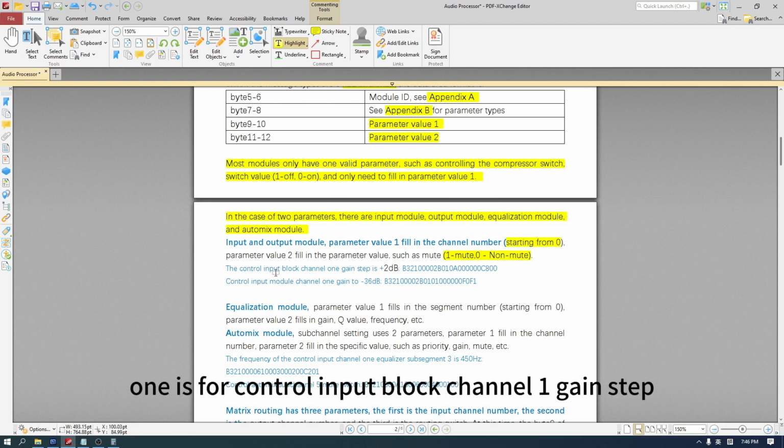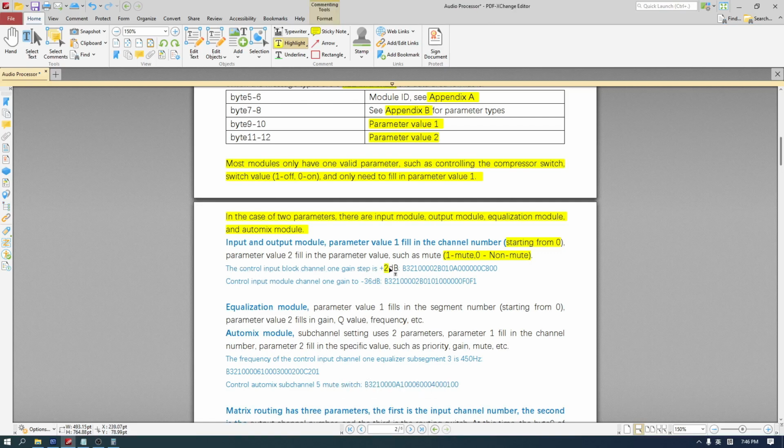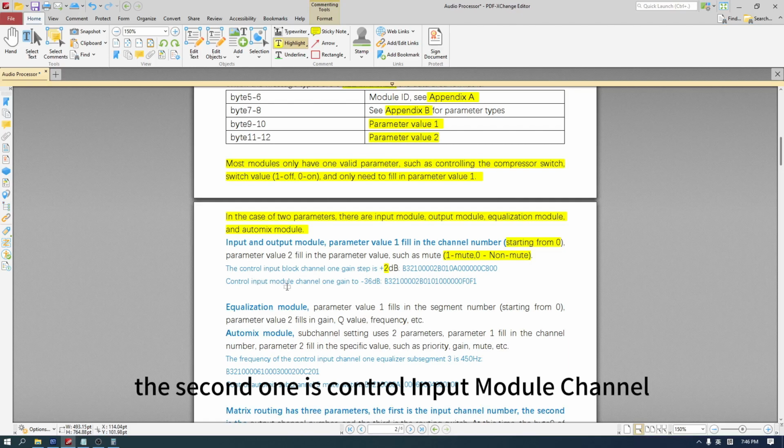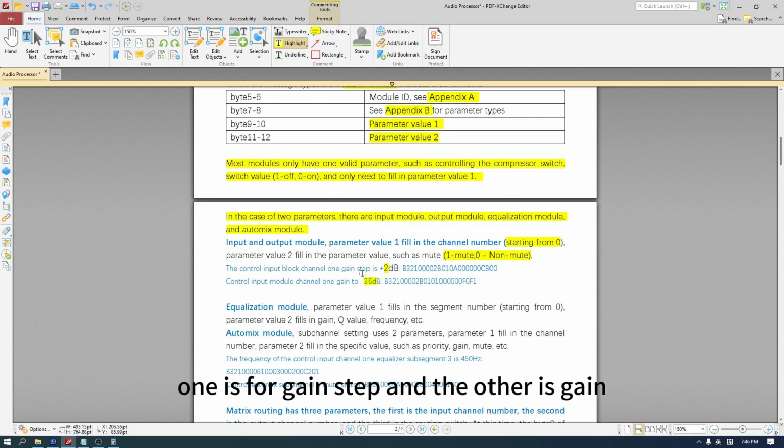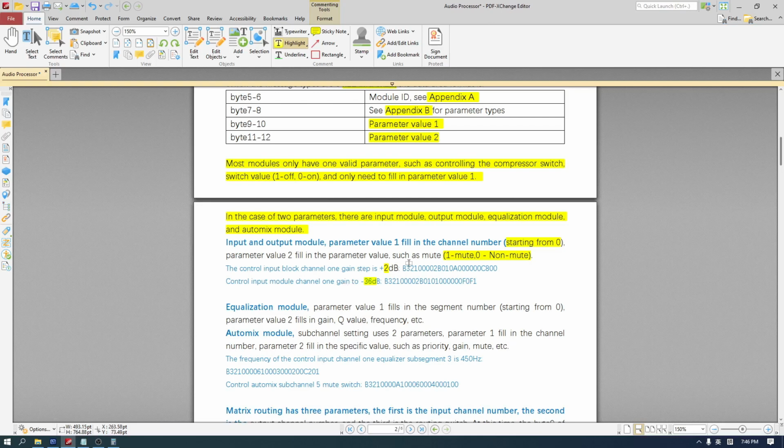One is to control the input module channel 1 gain step, setting it to 2. And the second one is to control input module channel 1 gain to -36. One is for gain step and the other is gain. Here we copy the gain step to parse the detail.